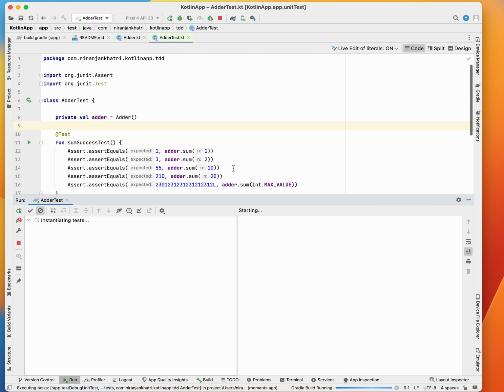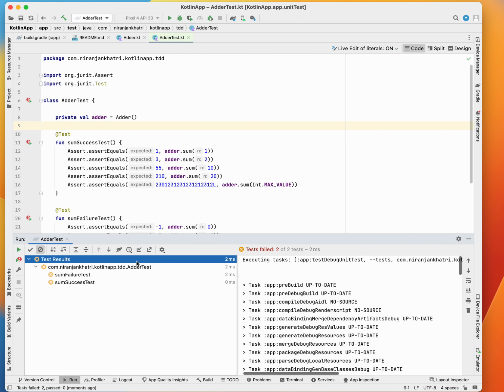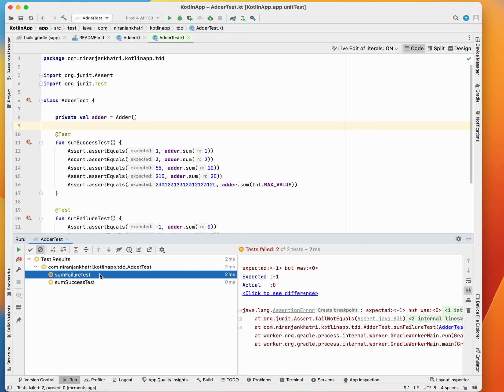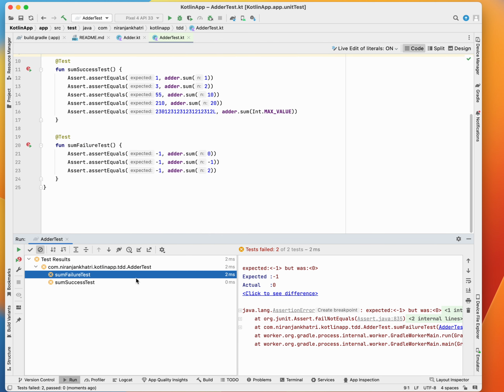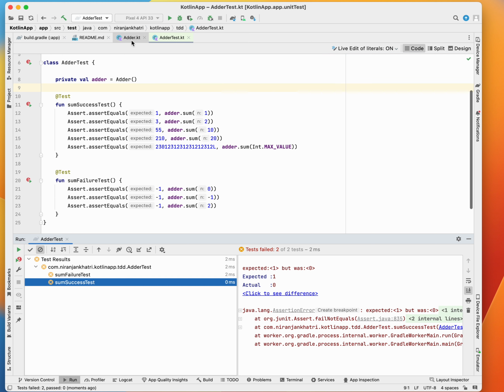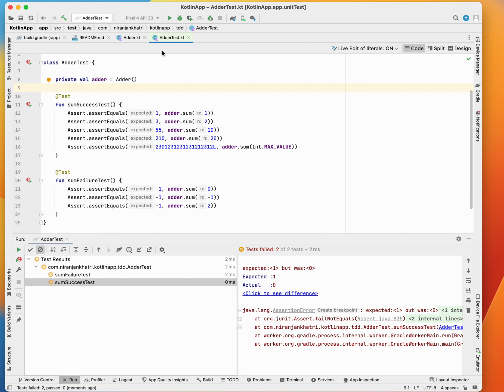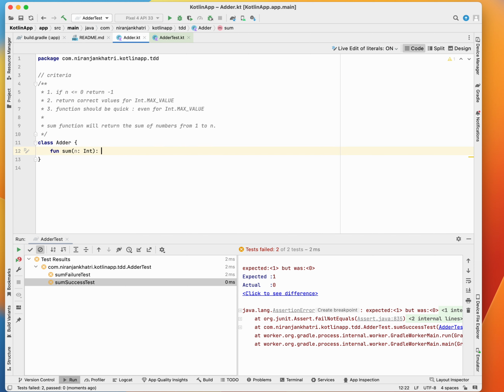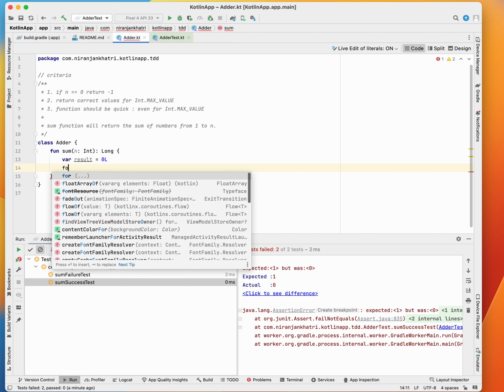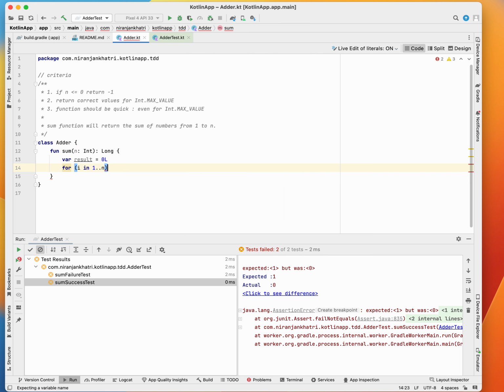So actually I will try to run the entire test and see if the test is failing or passing. In both the scenarios it's failing, because obviously our adder class is pretty much returning a default value, right? So now we will modify our code so that the test will pass. So what we have to do, we have to change it. Obviously it's not returning int anymore, it has to return a long, and our result has a default value of 0, for i in 1 to n.